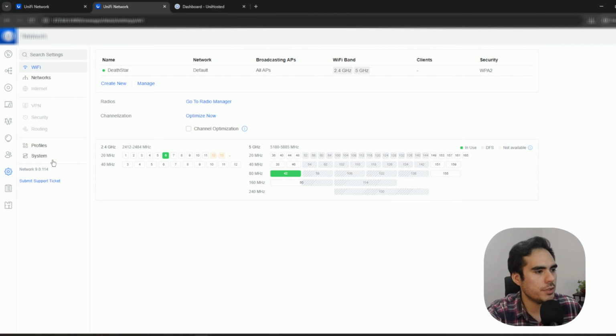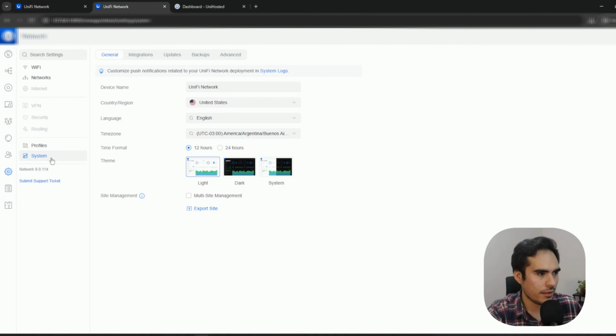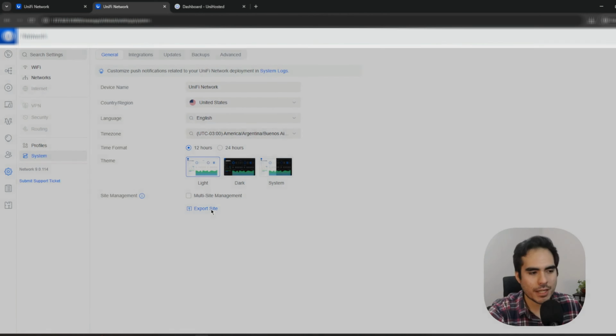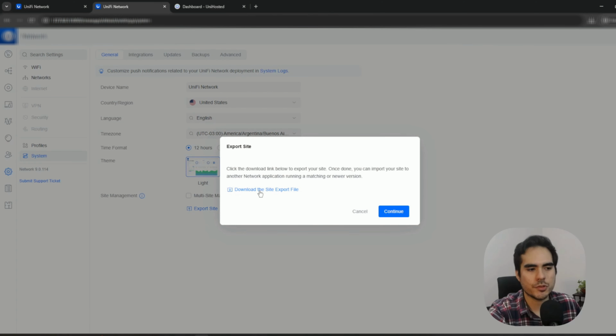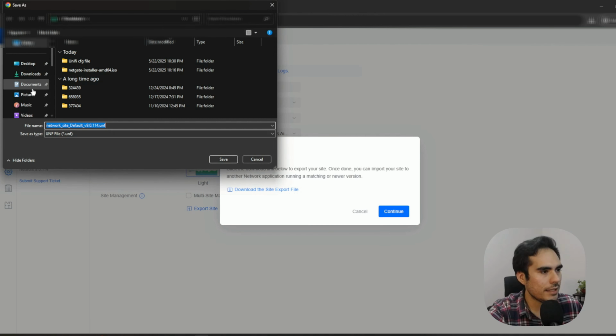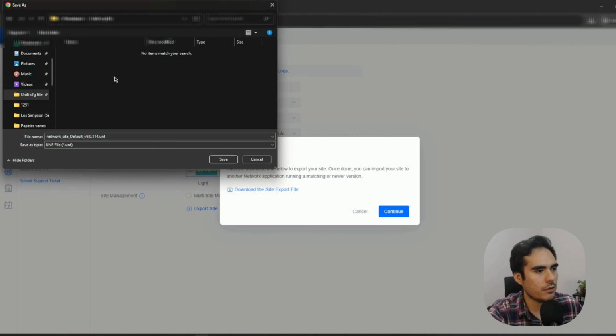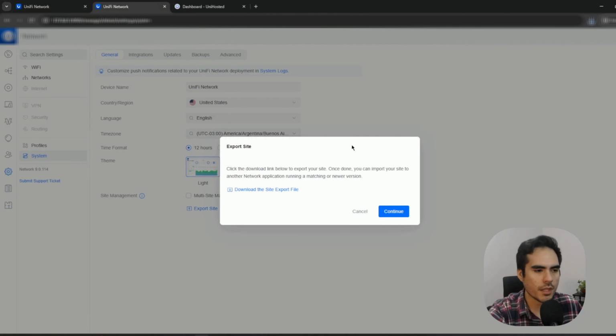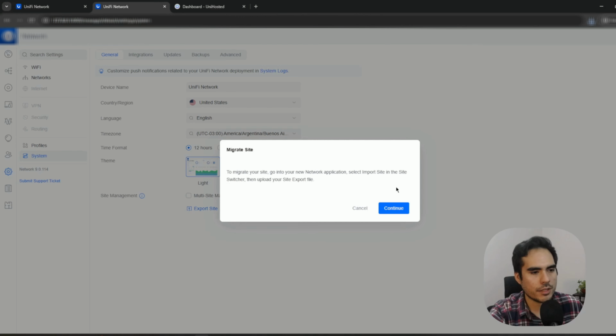Okay, so we need to go into system, and then we will go here. Now, export site. After I click over there, I will have the option to download a file. This is the site export file. So we'll go there, and I'll save it over here on this folder. Alrighty, save. Perfect. Now, the GUI will tell us what we need to do. It will give us the instructions, so we can just follow these instructions over here. So let's go to continue.